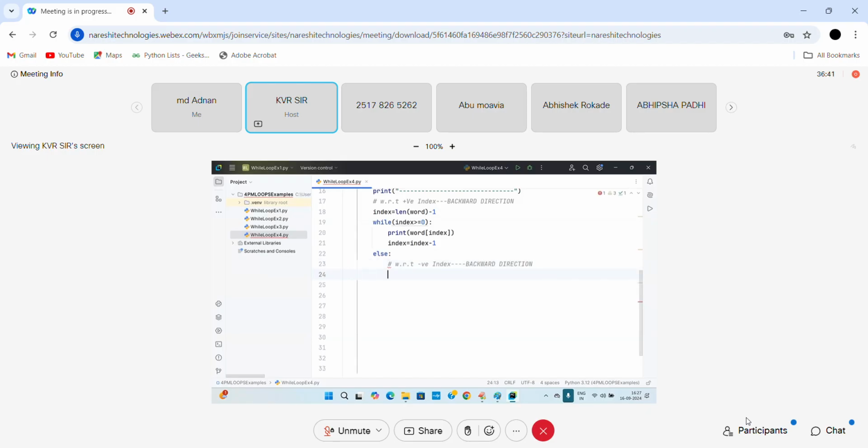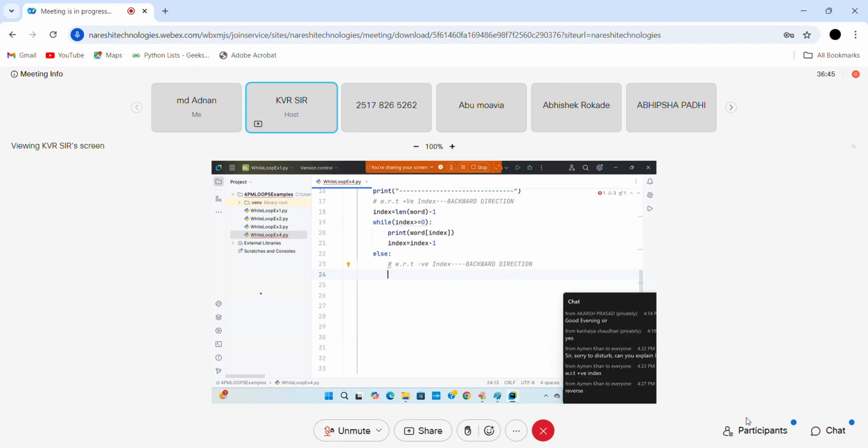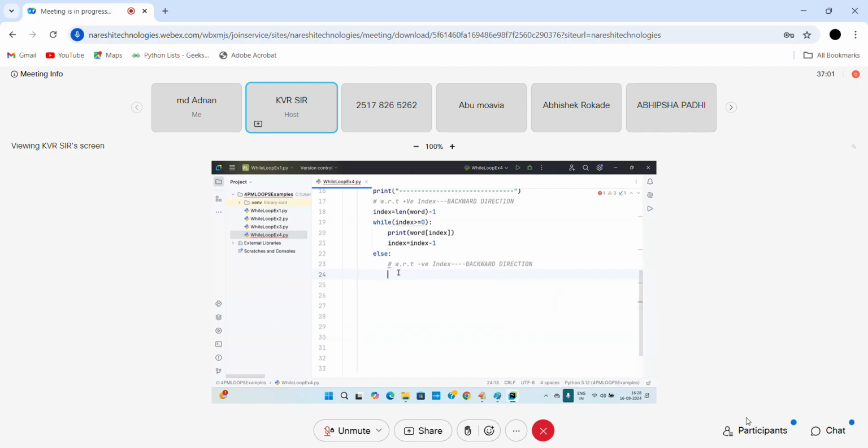Now I'm going to start with -1, -2, -3 onwards. What is my starting index? -1. What is my end index? -6. -6 is nothing but minus of len. So index = -1.